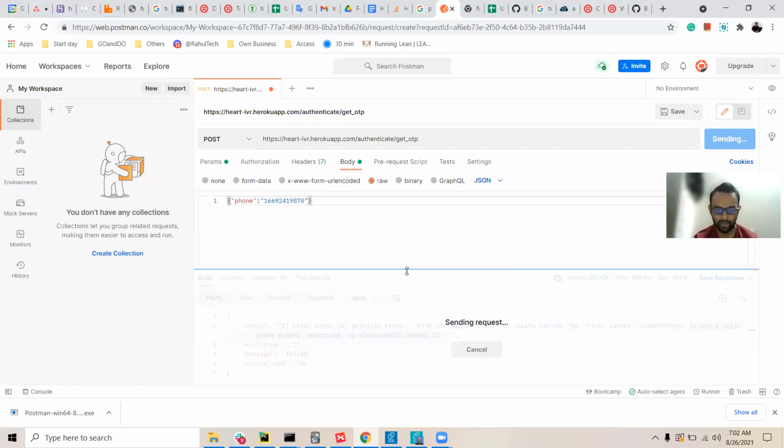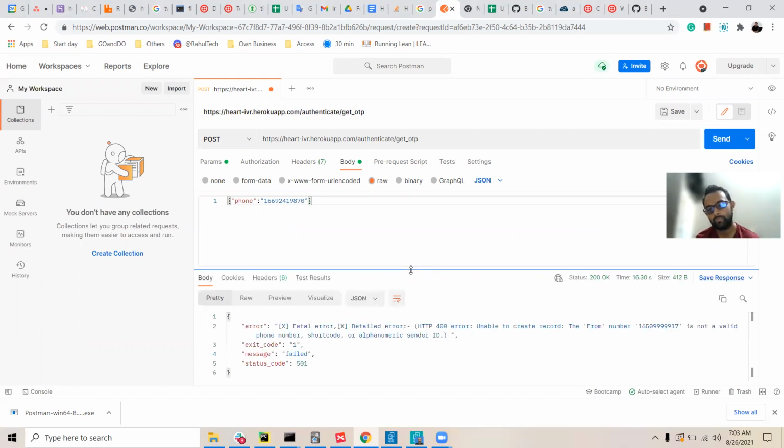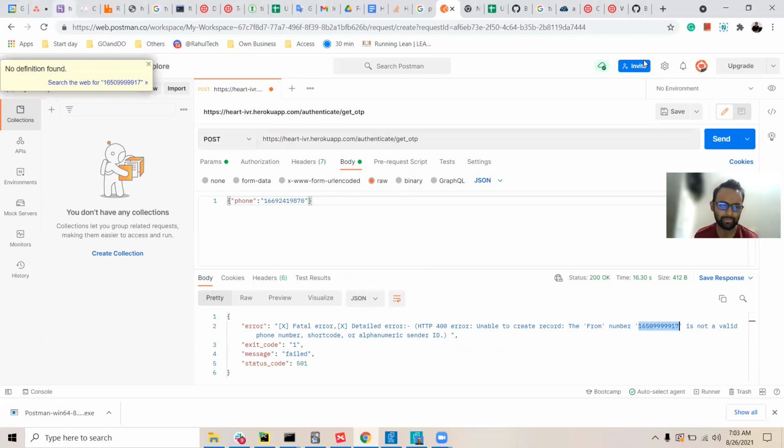It took some time. Probably it's trying to get there. See, here, this error is coming from Twilio, and it's clearly stating that this number is not valid. I'm not sure why. Is it a valid number? First of all, yeah, it is. Probably, let me check.